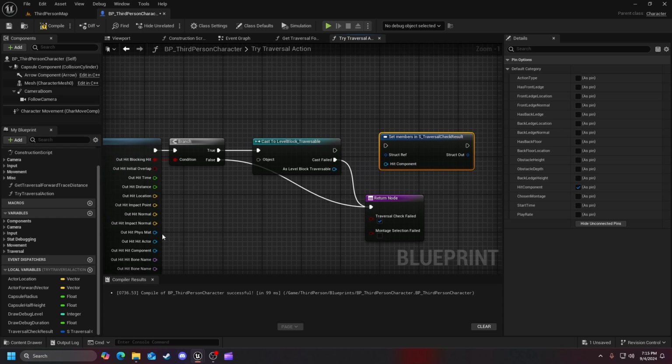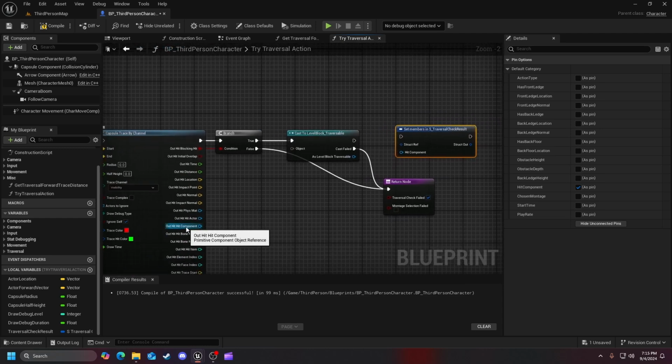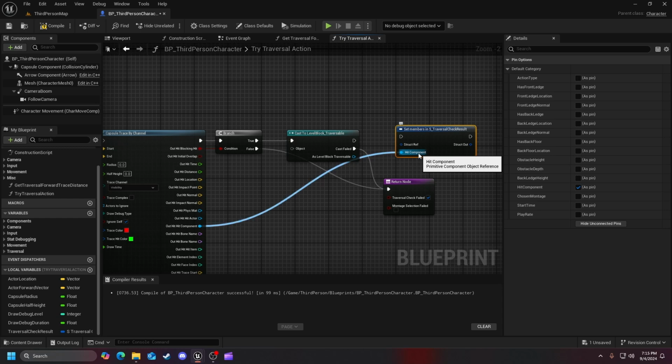Then within our trace by channel, we are going to do, where is it at? It is the on hit component. So when we hit something, we're going to return that hit component value into here and then set it, or make the value, or set the value within our check result. So that's what we'll be doing. Another thing we do have to do is get the actor and set it into the object, because we're making sure that our hit actor is the cast level block traversable, right? So that's what we're doing there.